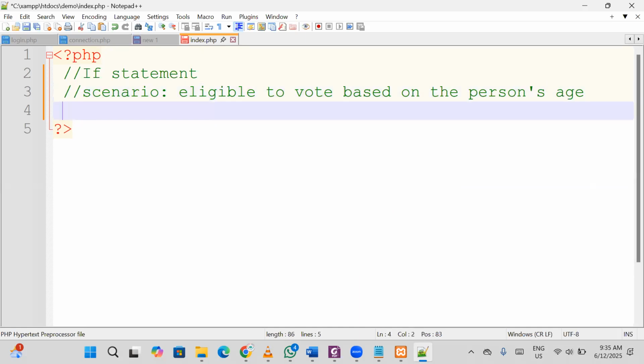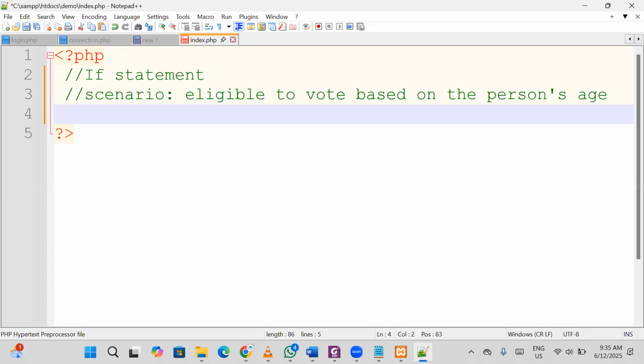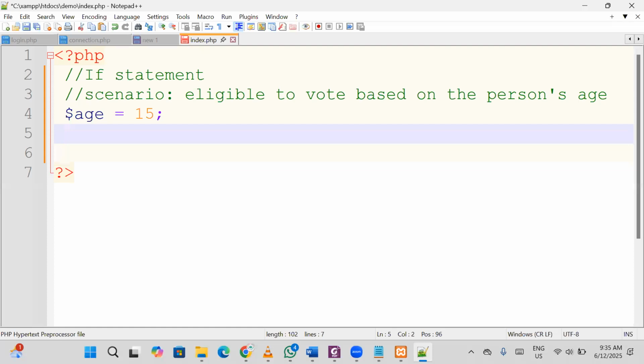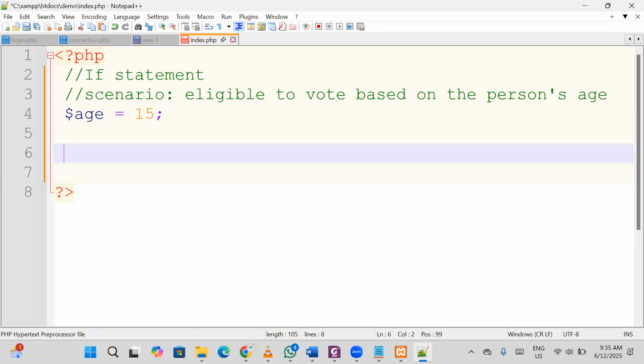All right. So we were just saying that with the if statement, if you want to check, you should first declare your variables. So we're writing a complete program, which is very simple. So assuming the person's age is 15. Now I want to check if this particular age is eligible to vote. Whilst we know that in our world here, for you to be able to vote, you should be 18 years and above.